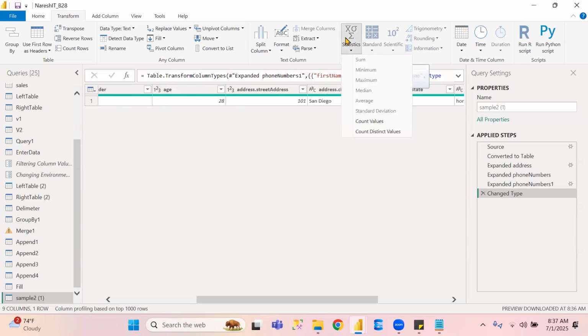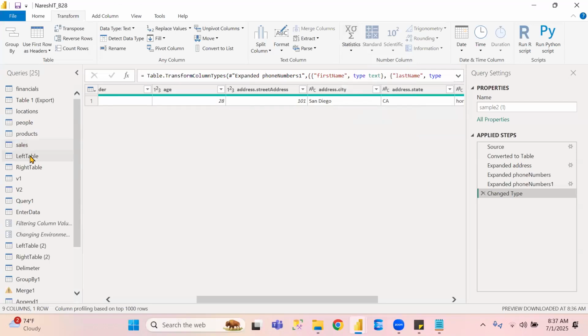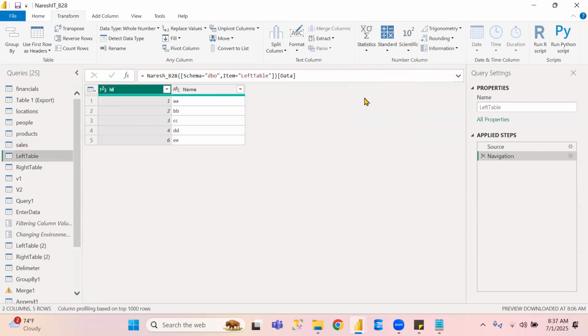What is the next option? Statistics. What statistics will do: see here. If you select a numeric or decimal type of column, then under Statistics you will see all the options. But if you select character or date related columns, only a few options are available. Understand clearly? See here. So I selected the ID column.